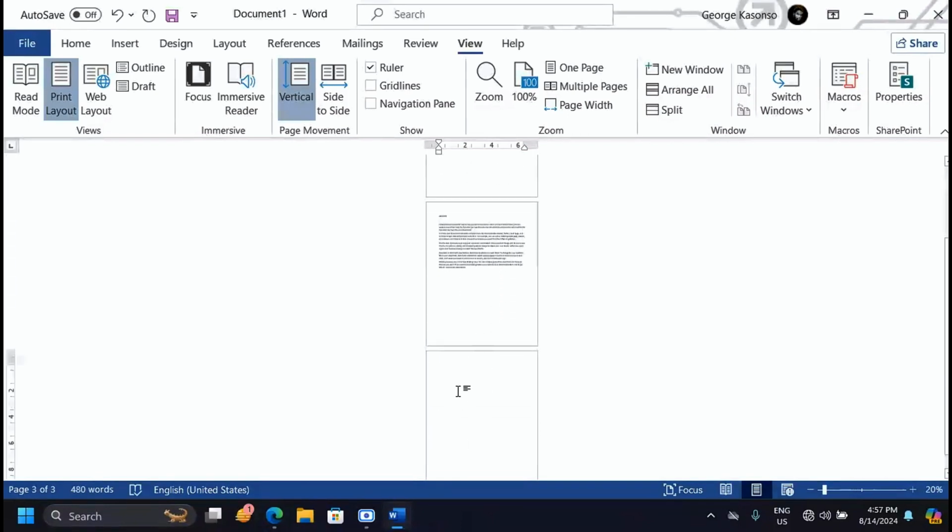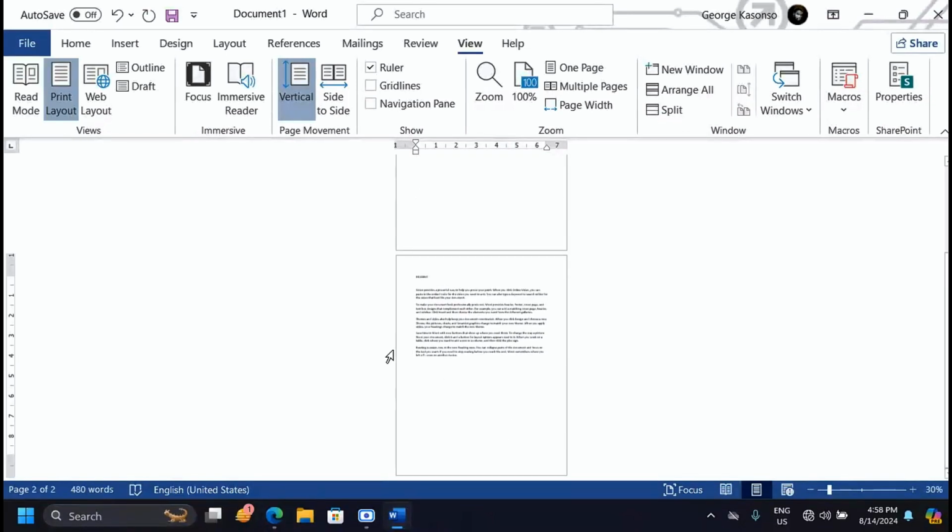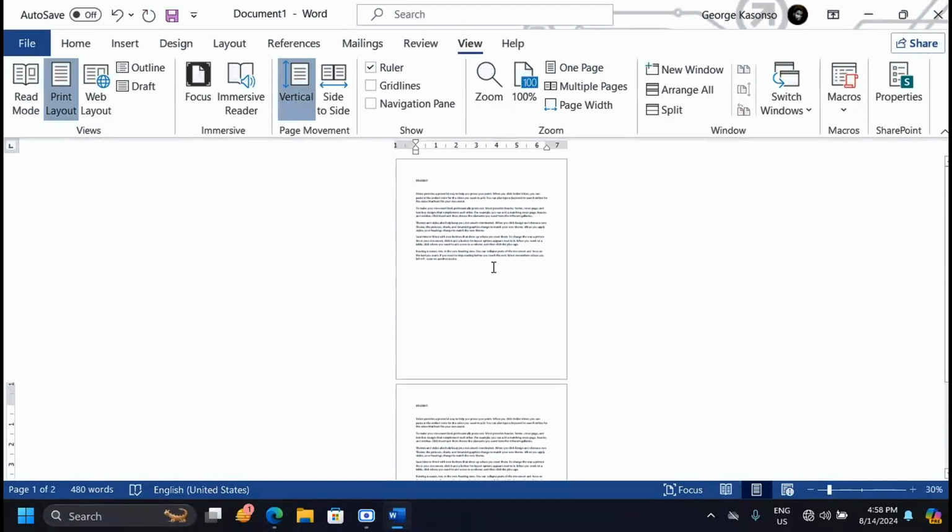If you want to get rid of this, you have to click on it and make sure that the cursor is there. As you can see, it's blinking. Then I'll press the backspace key and that blank page is deleted. That's one way to delete your blank pages in a Word document.